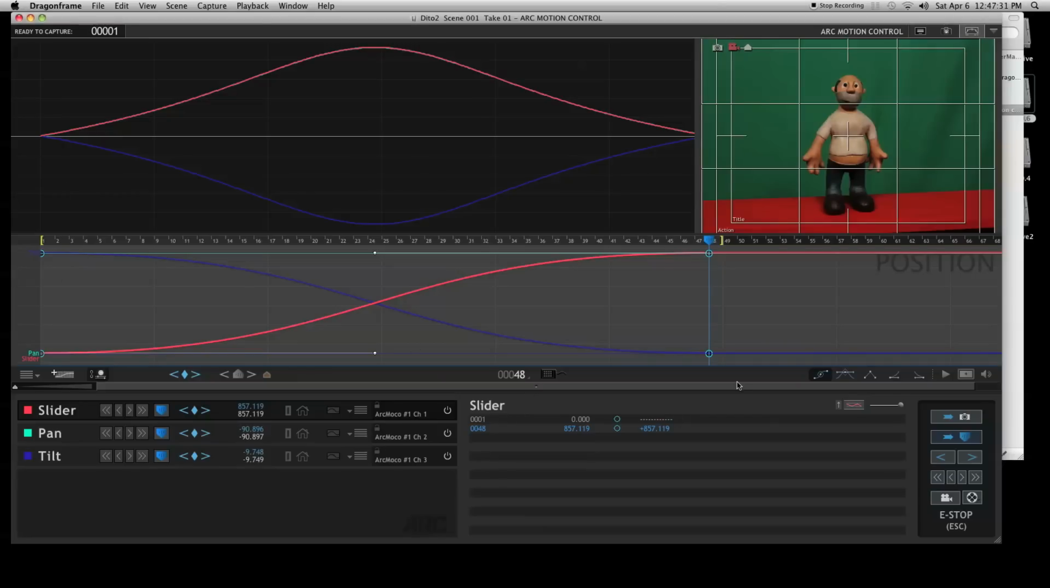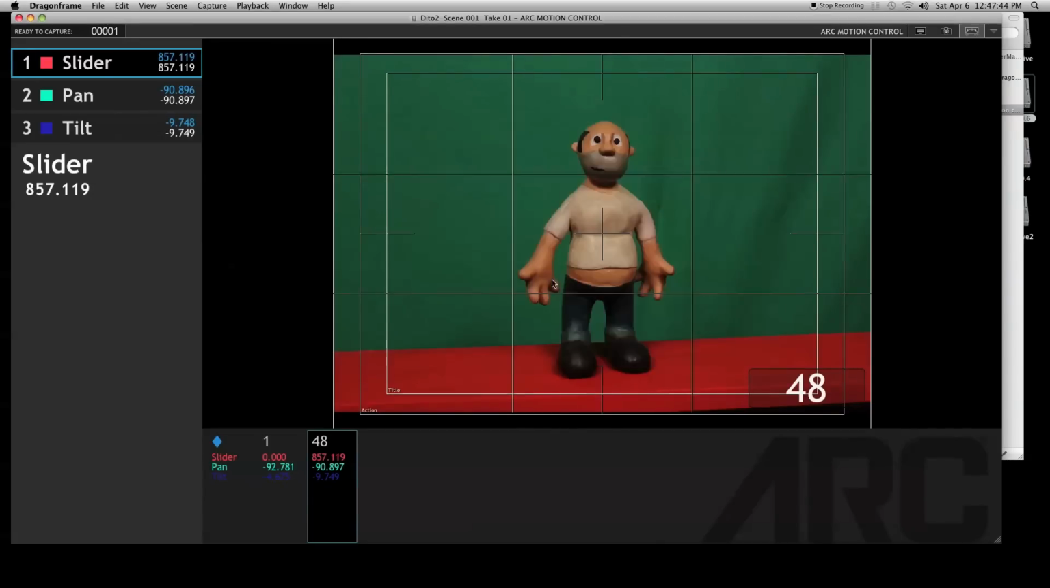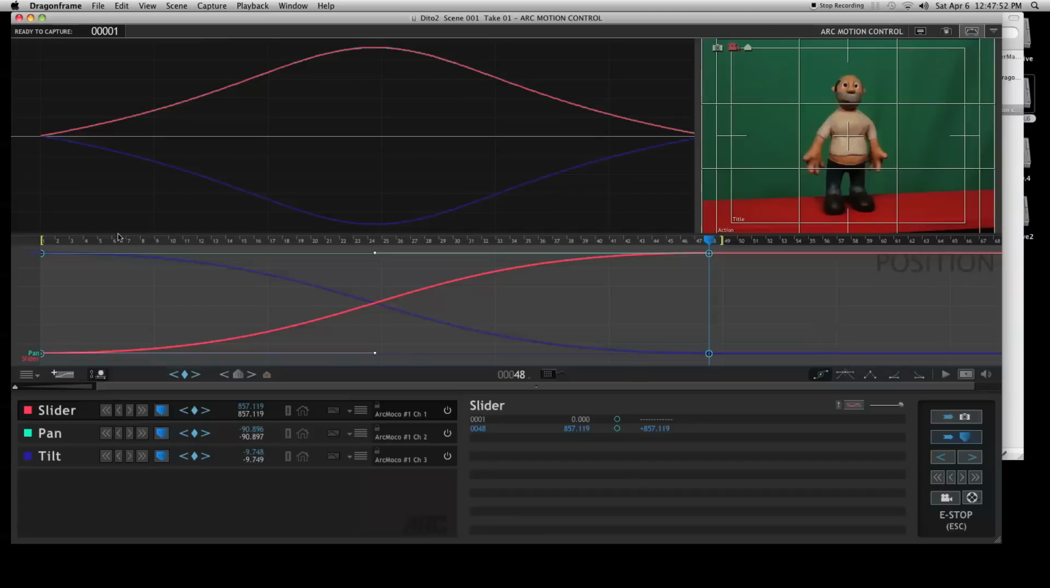Okay, now that we're back, let's move on to the line graph and fixing and changing things within this particular window of the ArcMoco controller. We traveled to this area, of course, where we set our keyframes manually on the fly, using the Dragonframe keypad, and I showed you how to use this area. Now, since we have our keyframes already set in here, we're going to mess around with this a little bit and have some fun.